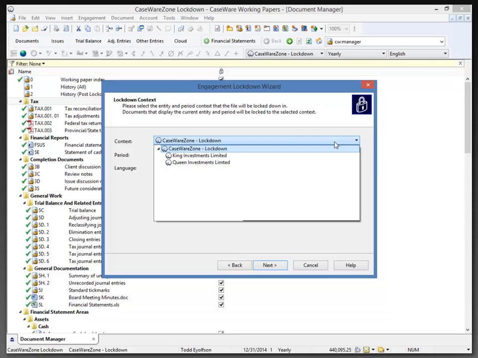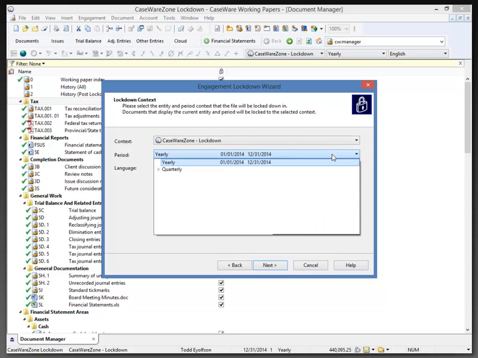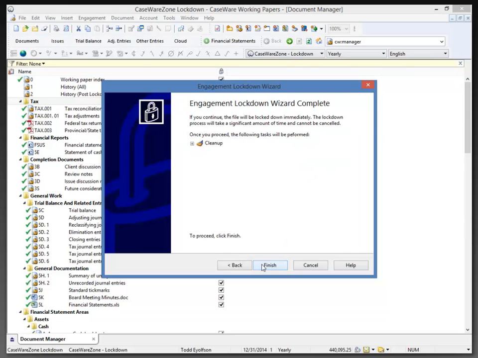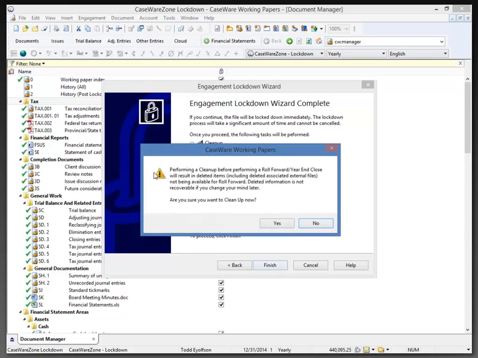Now I'm going to leave it at the top level for my entities. I'm going to leave it at yearly for my period, and I'm going to leave it on English for my language. But again, we do have the option to change those if necessary. When I click next, it tells me it's going to do the cleanup. History and milestones will be deleted. And had any documents been marked for being deleted on cleanup, they would be listed here as well. So we'd know that, and I could cancel before I finished. I'm going to hit finish, and that's going to clean up all of the history.